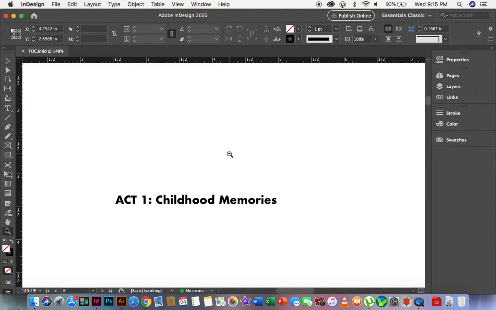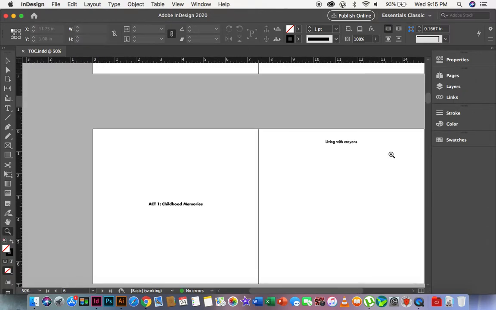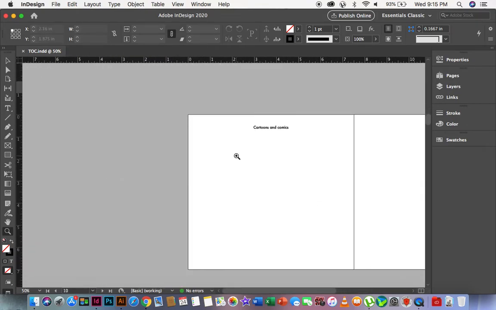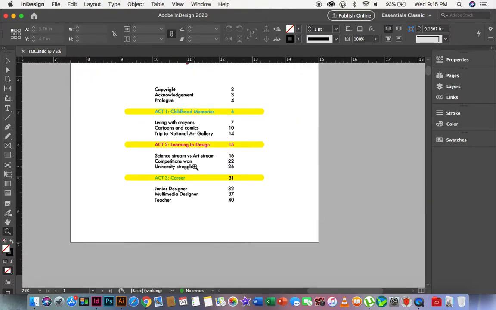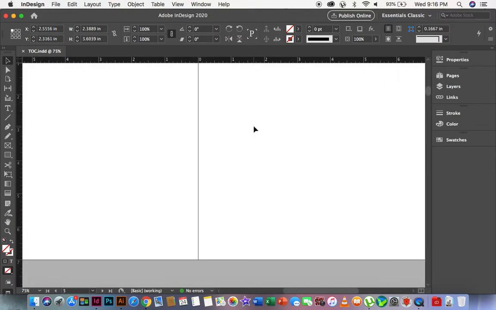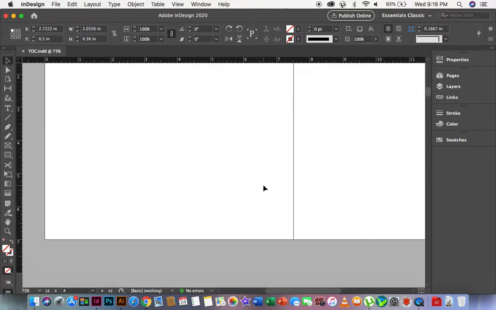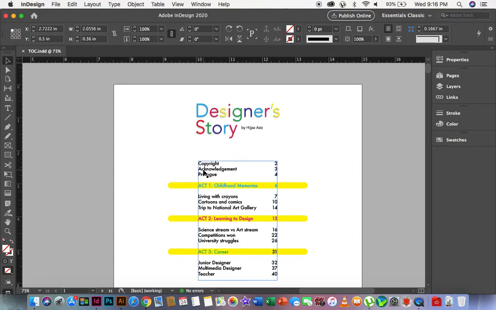So Childhood Memories is there, the chapter of Act 1, Childhood Memories. And then Living with Crayons is on page 7, and then Cartoons and Comics on page 10. It is similar to the table of content here. So this table of content is actually automatically generated based on the words that you put on the pages that you have, right? So this is what we're going to do today.